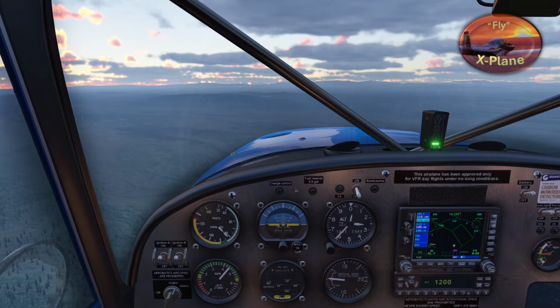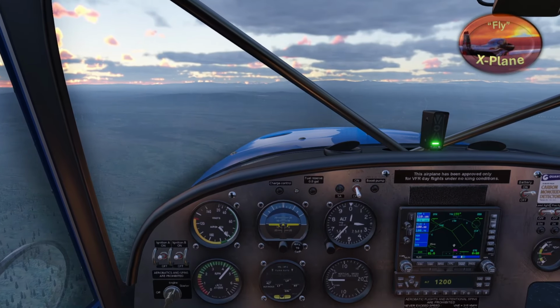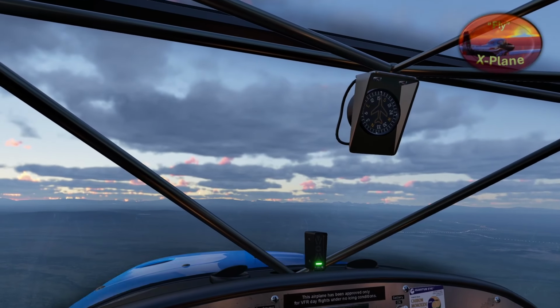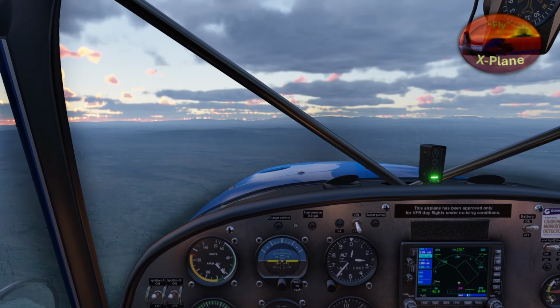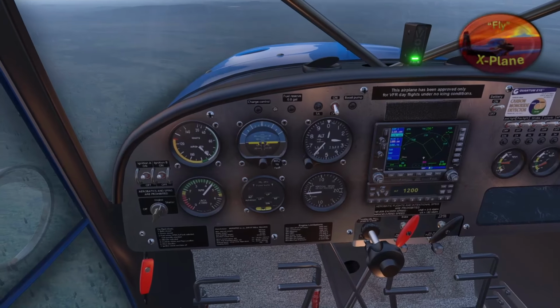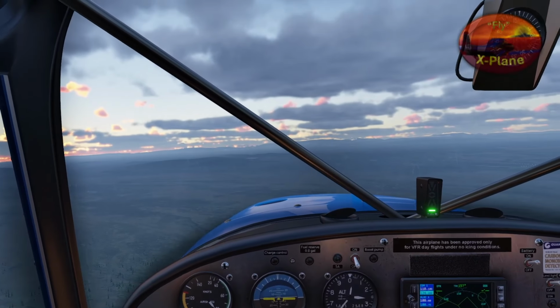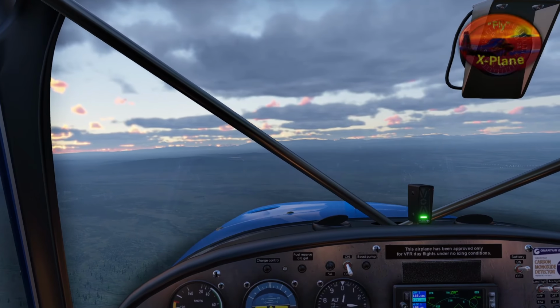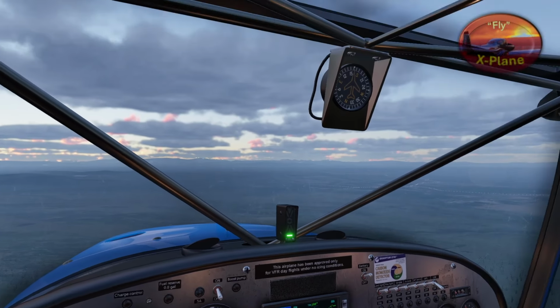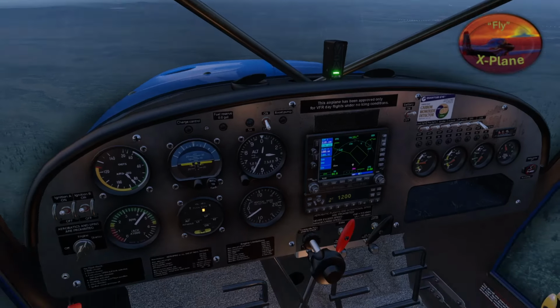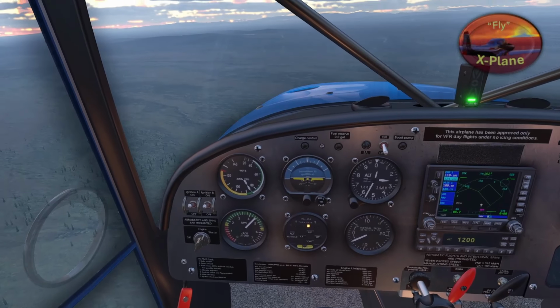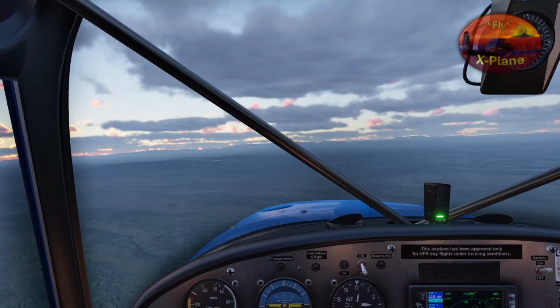The DI is aligned. Yep. Although aligned to what is an interesting question, because although there's a DI, there's no compass, which is interesting.